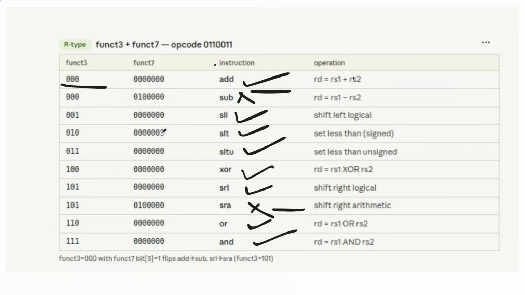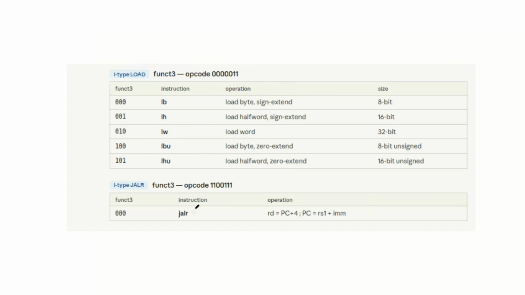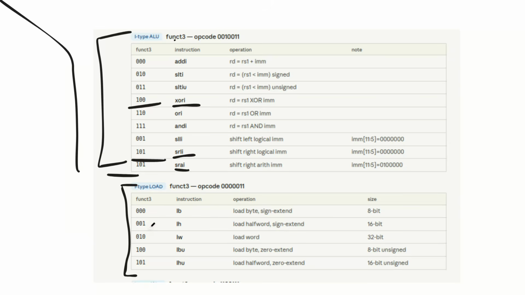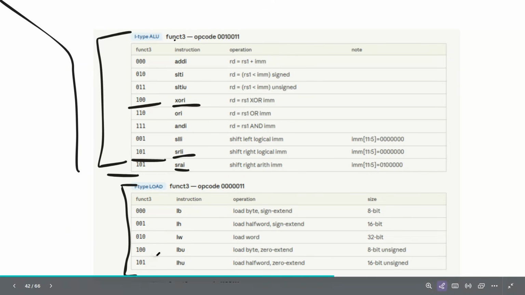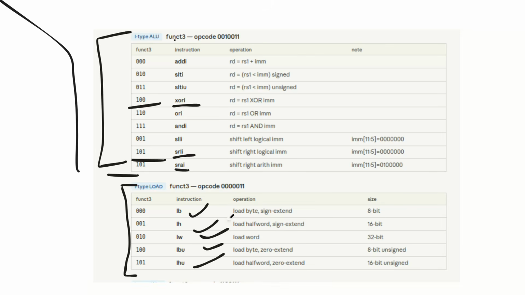Fine. So for load, if you check, this was a table. It is 0 0 0, 0 0 1, 0 1 0, 1 0 0, 1 0 1. That is the same. LB, LH, LW, LBU, LHU. It's as easy as that. LW is the most important thing, that is 0 1 0.